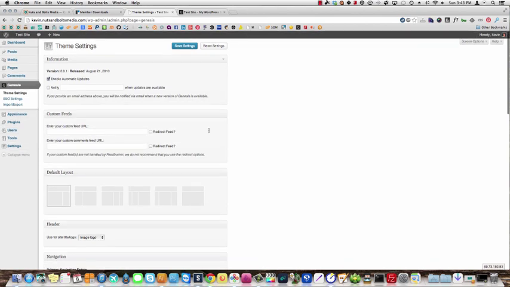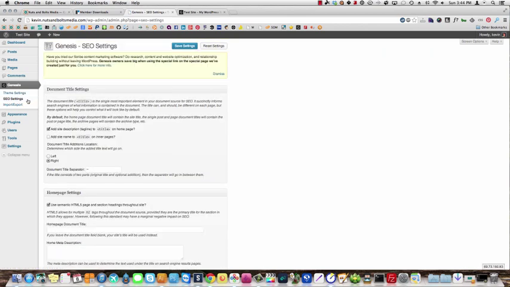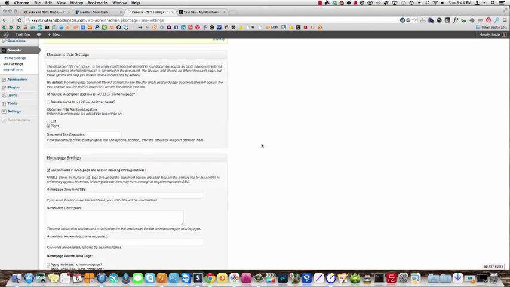One other thing that you may want to do if you're not using an SEO plugin on your site is to use the Genesis SEO settings. Now, if you have a plugin that's active, you won't see this under your Genesis options in the dashboard. If you are not using a plugin, then you'll see basic options.